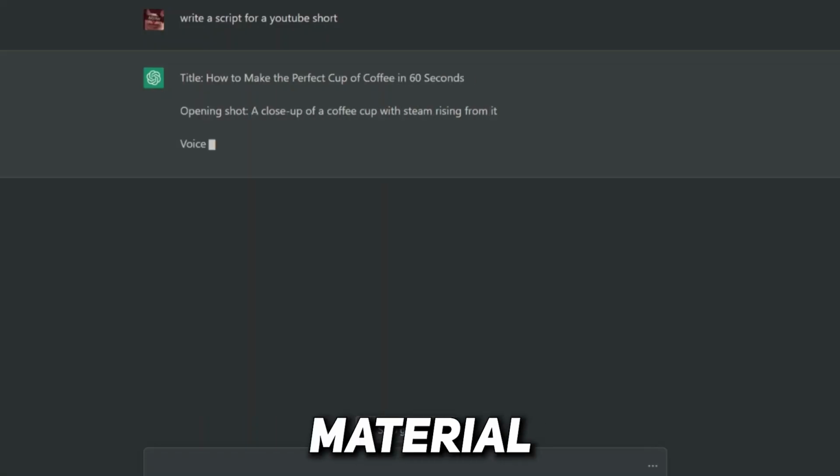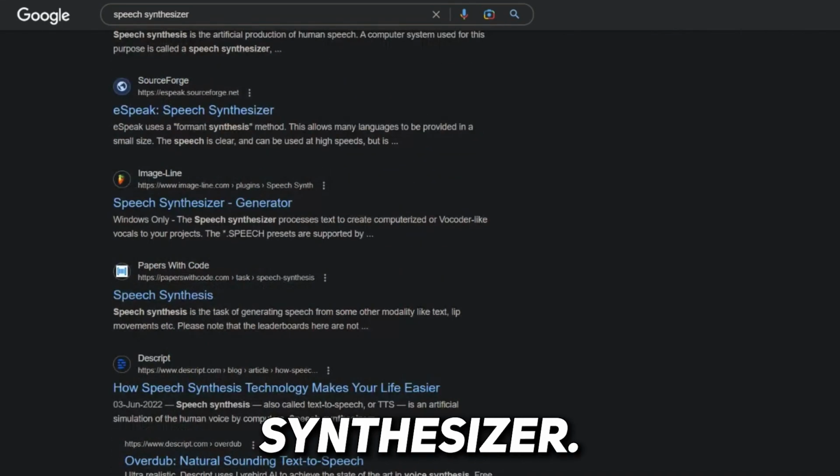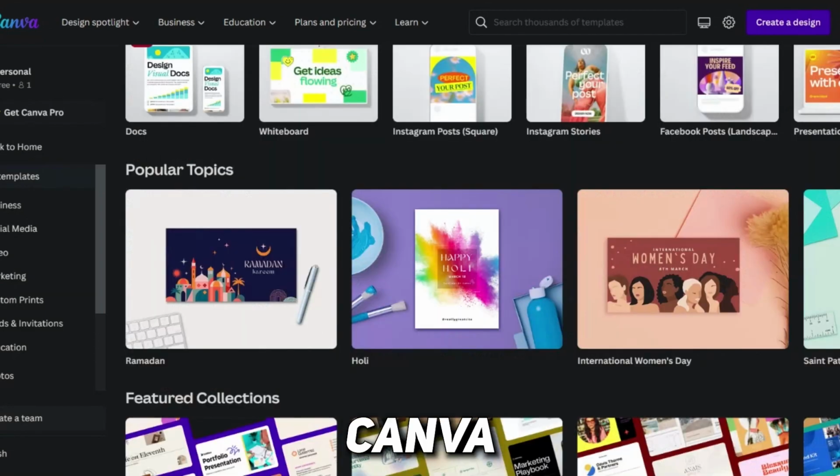First, we'll generate material using ChatGPT, and then we'll make a voiceover using a speech synthesizer. Finally, we're gonna use Canva for editing. Let's get started. Generate content.